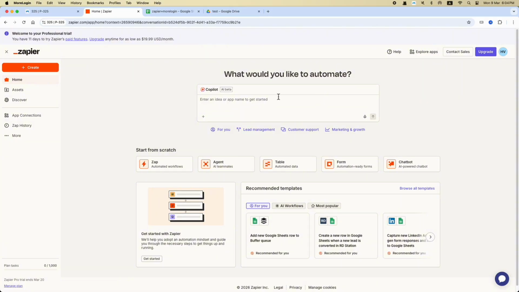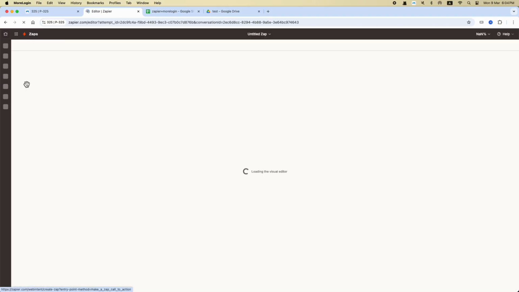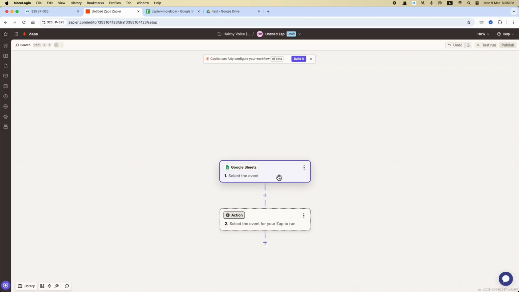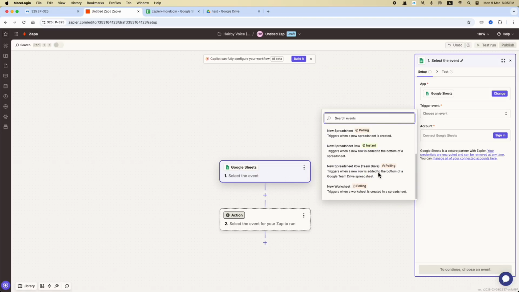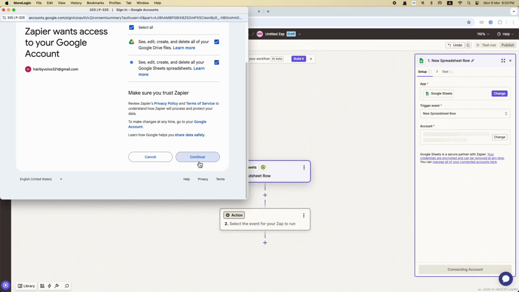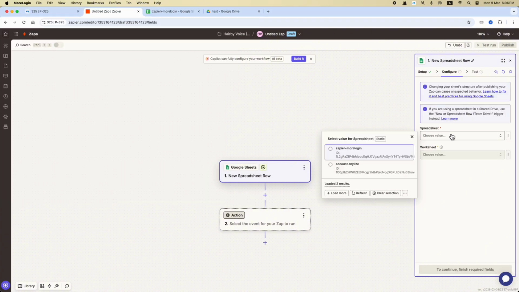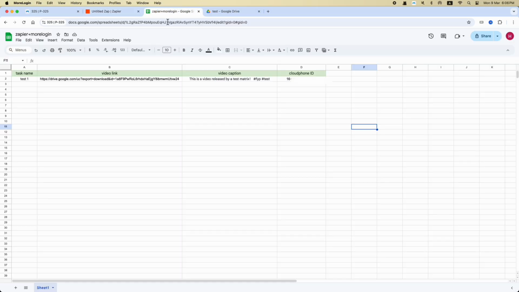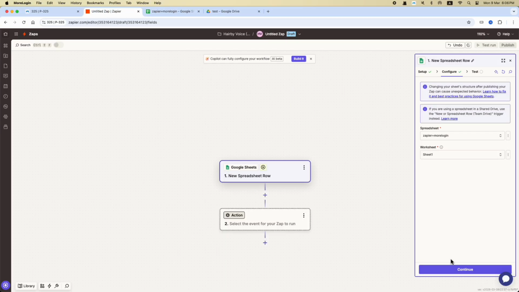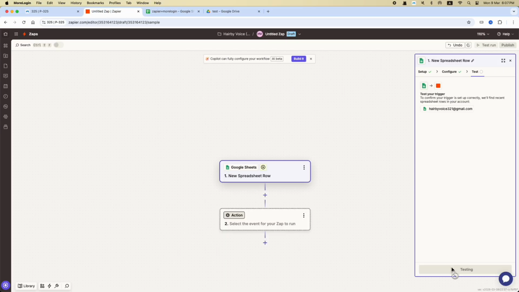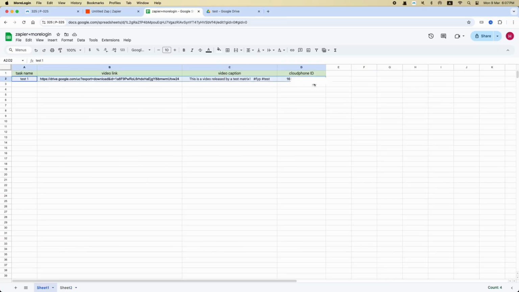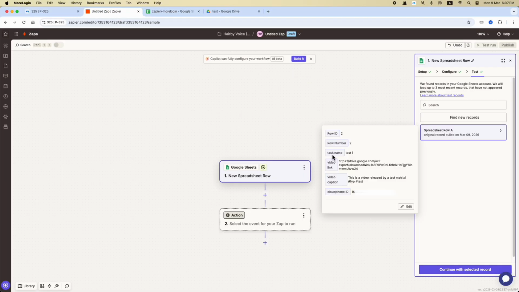Click Create a Zap and set your trigger. We want Zapier to recognize whenever we add a new piece of content, so search for Google Sheets and set the event to New Spreadsheet Row. Sign into your Google account, click Continue, and select the exact spreadsheet and worksheet you want to use. In my case, Sheet 1. Make sure you already have one test row of data filled out in your sheet. When you click Test Trigger, Zapier will pull that row in so we can use it to build the rest of the automation. Once you see your data, hit Continue.